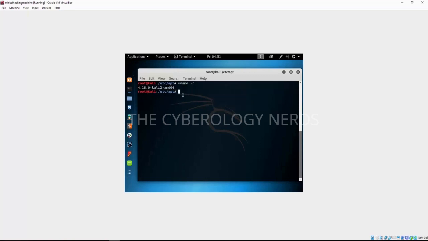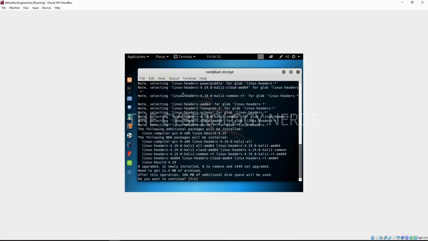Now, in order to find the new Linux headers version, we want to type apt install linux-headers, and then at the end we want to type in this star sign. I'm not really sure how it's called in English, but it's basically on Shift 8 for me. It's probably for you as well. Just press enter, and it will give us a bunch of options which we do not want to install. It asks, do you want to continue? We want to press no.